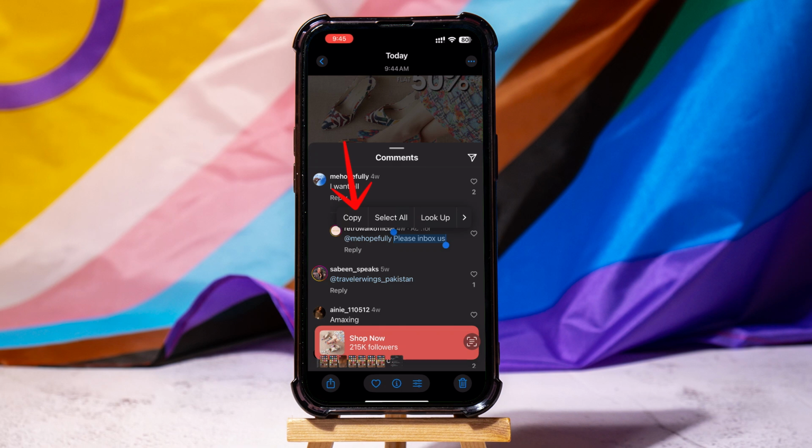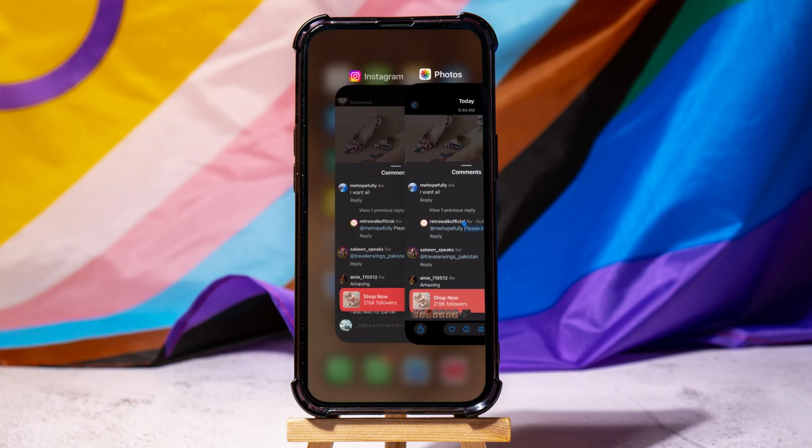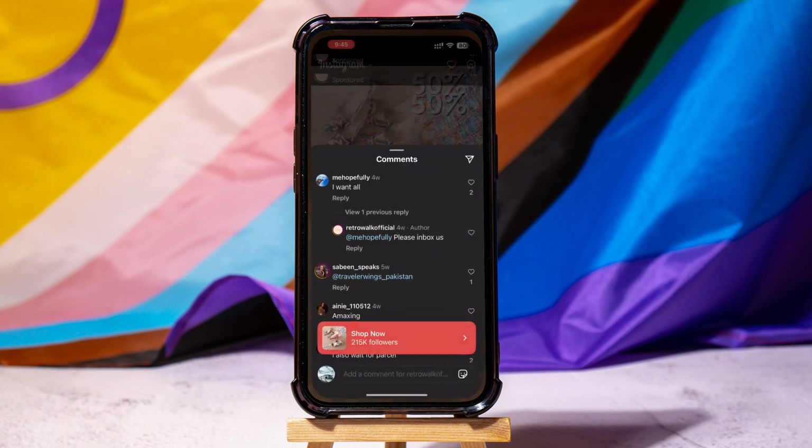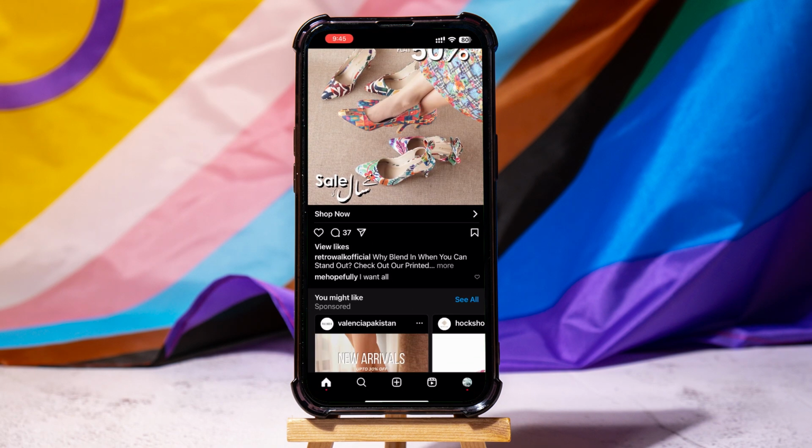On Android, use Google Lens or a similar text recognition feature to highlight and copy the text from the screenshot. Once copied, you can paste the comment anywhere, such as in a text message, an email, or a Notes app. That's how to copy-paste on Instagram.